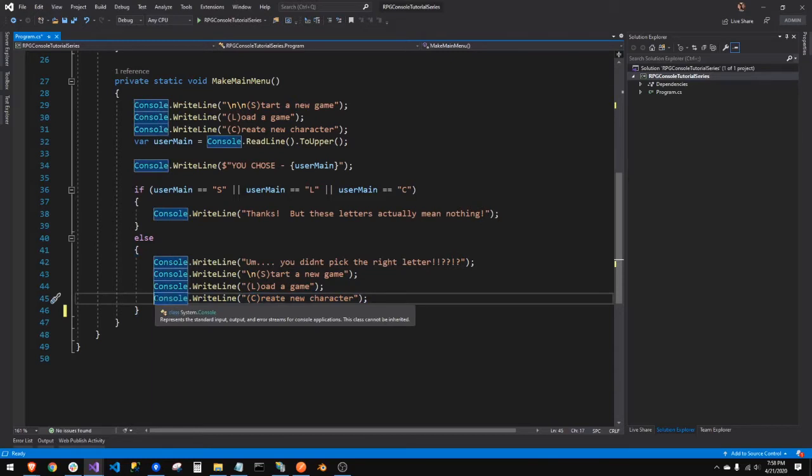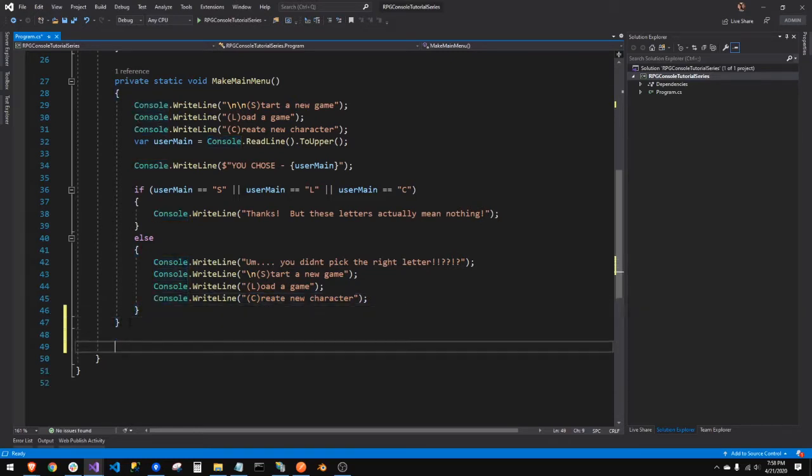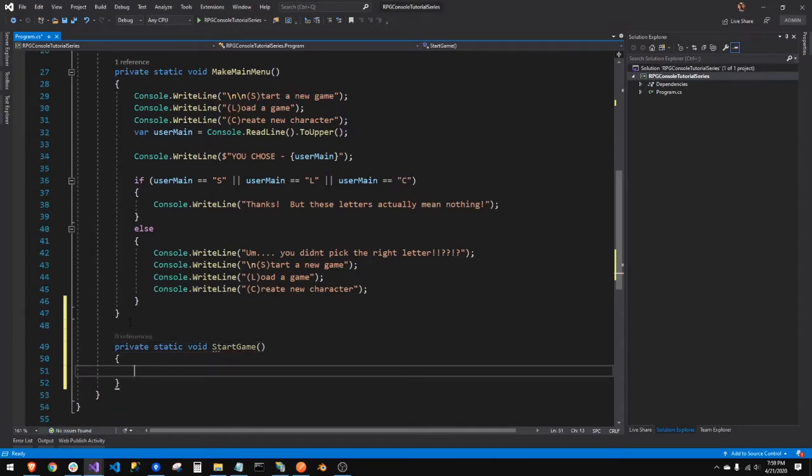So I say we start a new game, shall we? Let's just go down here and make some methods for starting a game. I'm going to say private because I don't want anyone else messing with this. Start a game. Not really sure what we're doing, but I just make it a method called start game.